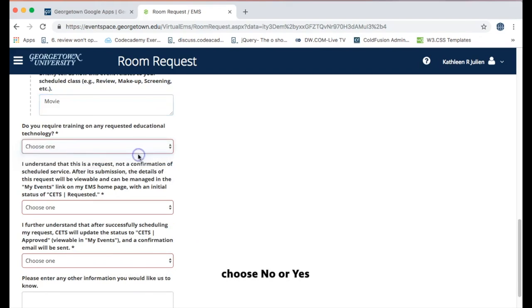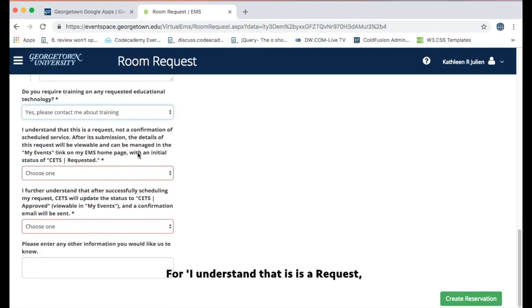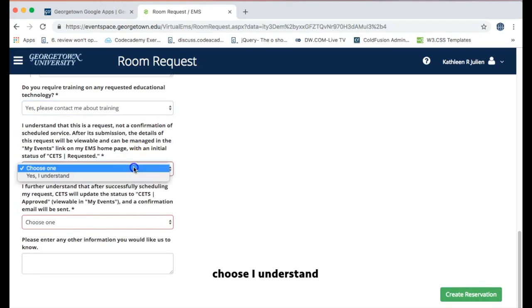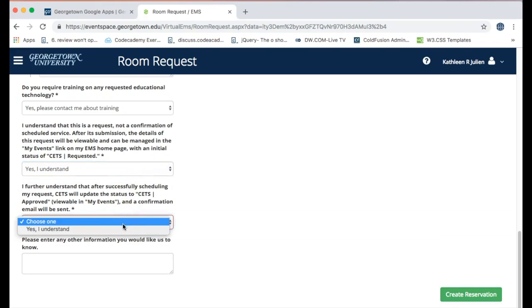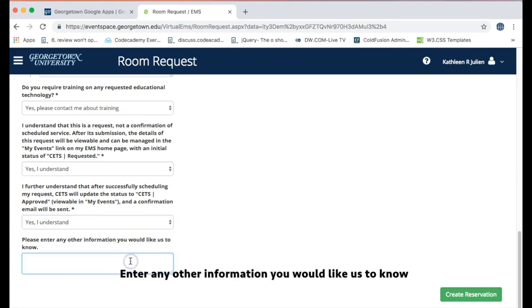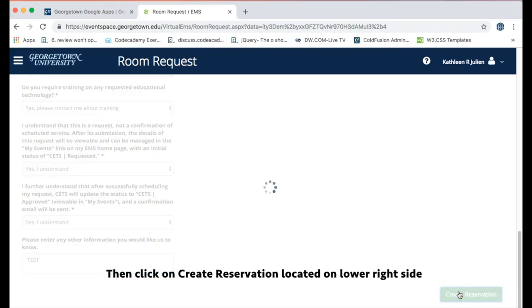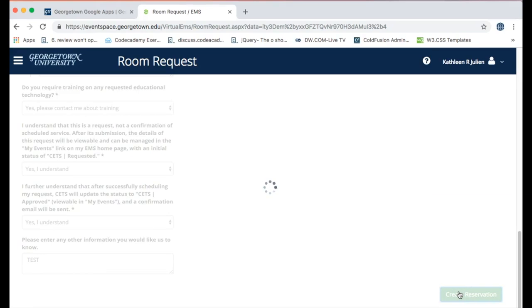Choose No or Yes. For, I understand that this is a request, not a confirmation of scheduled service, choose I understand. For, I further understand that after successfully scheduling my request, CETS will update the status to CETS approved and a confirmation email will be sent. Choose I understand. Enter any other information you would like us to know. Then click on Create Reservation, located in the lower right side.